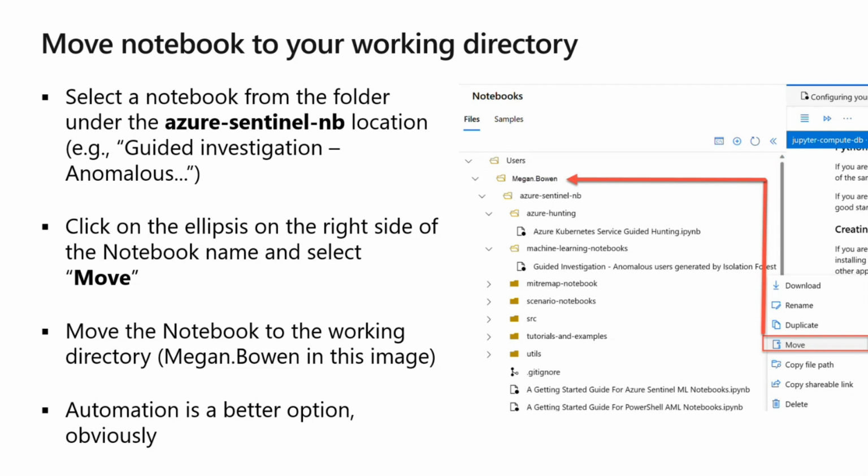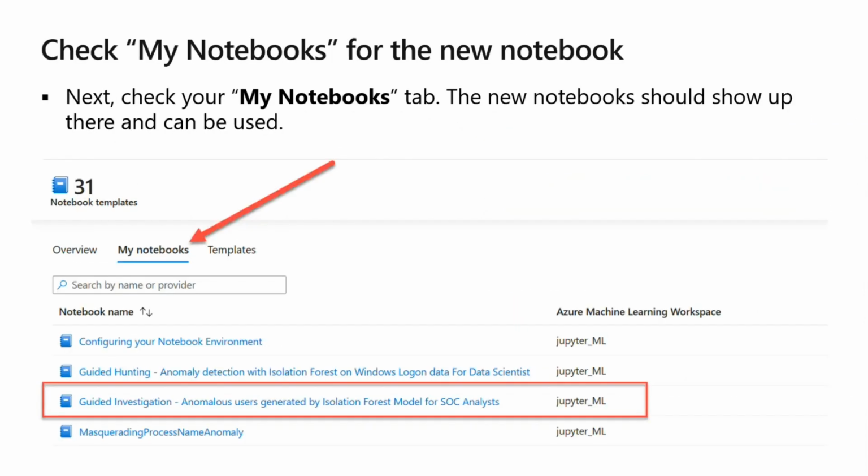When you get these options, you select move, and then you select the Megan Bowen notebook, which will drop it at a higher level than the Azure Sentinel NB. So it's going to drop it at this level, and that will make it visible in Sentinel. When you go into the My Notebooks tab in the Notebooks blade in Sentinel, what you'll see is the notebook that you just copied over from your machine learning workspace. It'll be visible there.